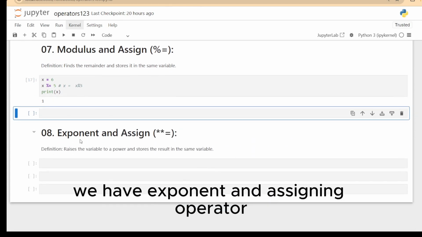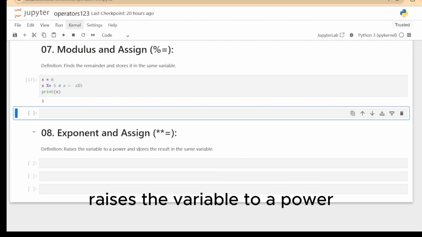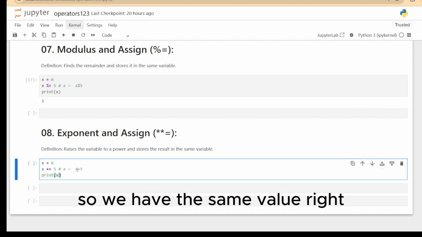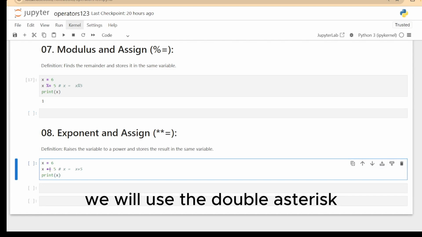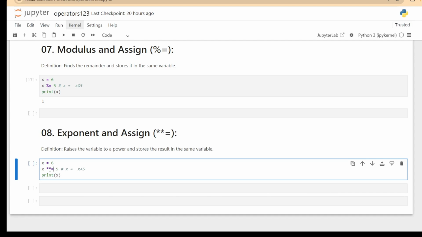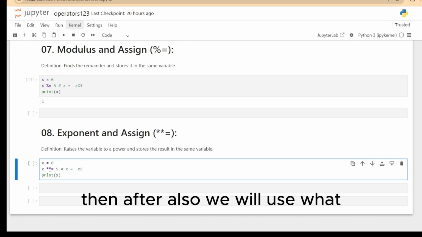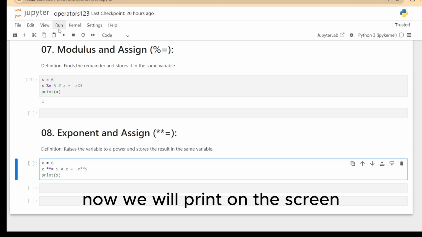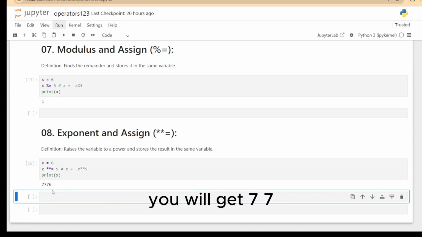Now the last one is the exponent and assign operator. It raises the variable to a power and stores the result in the same variable. We have the same value, and we will use the double star. Now we print on the screen, and you will get 776.